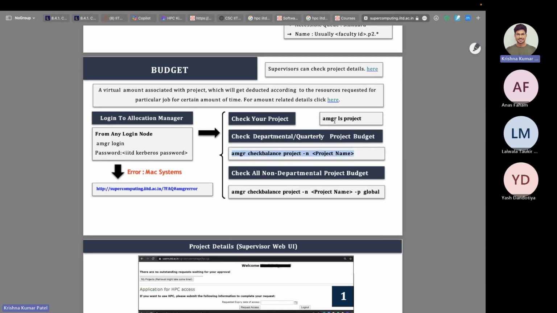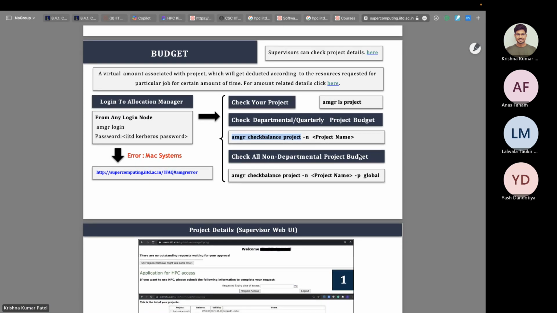can run these commands. Here, AMGR ls project will list all the projects that you are part of, from which you can use the budget. And then for a particular project, -n and then the project name, of course, which will be listed by this command, you can see how much money there is available in that particular project that you can utilize for your computations. And that is departmental. So if you have a non-departmental project, you follow the second command just below it.